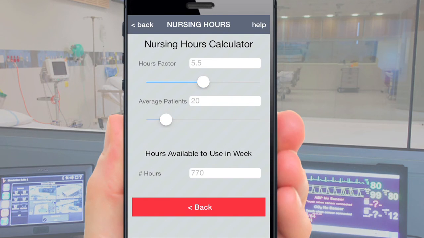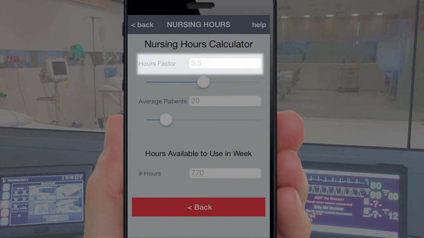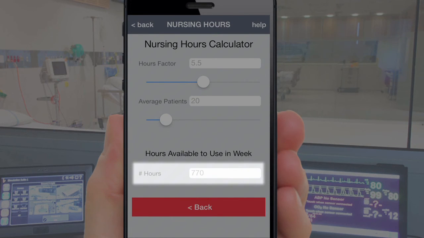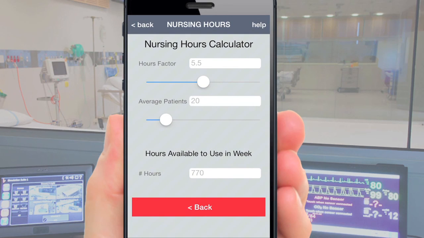If you work on a nursing hours ward, the nursing hours calculator will show you the minimum hours that are required to provide safe patient care on your ward. By entering the nursing hours factor and the average number of patients, you will see a calculation for the number of hours that should be allocated to your ward. The calculator can also be used to determine the staffing that would be available in your ward if the nursing hours were introduced or improved in your ward.